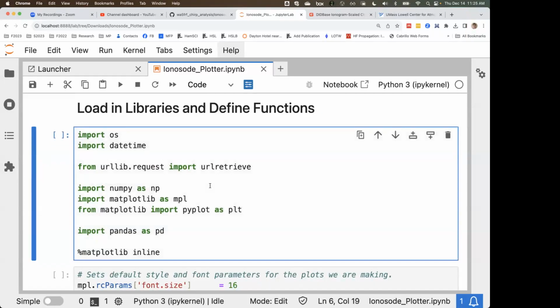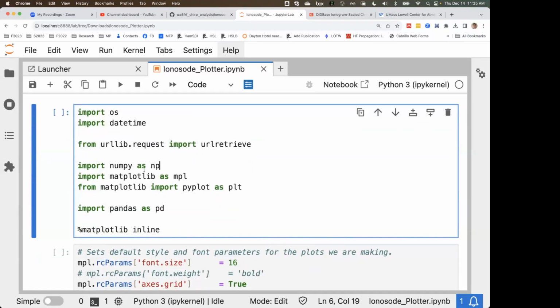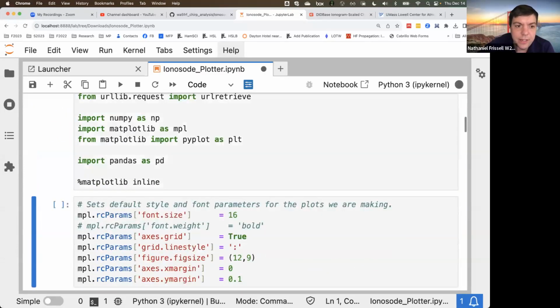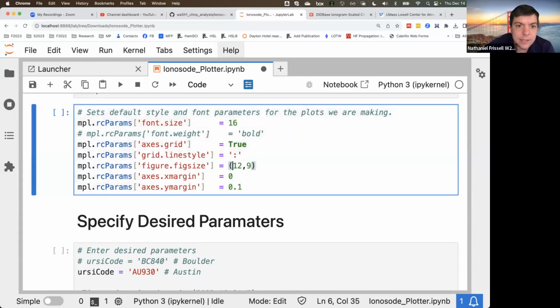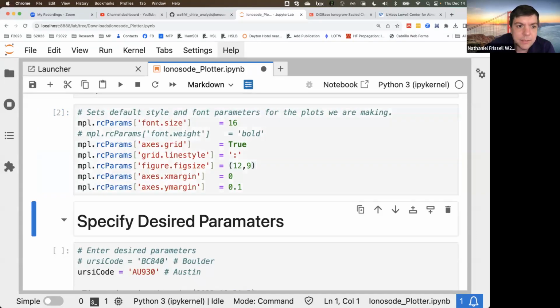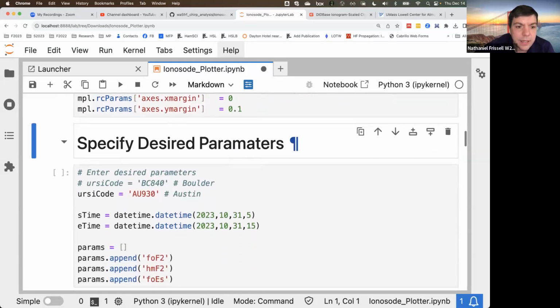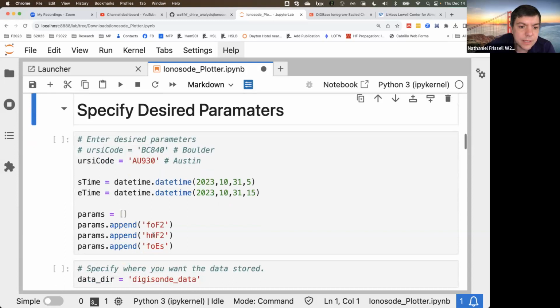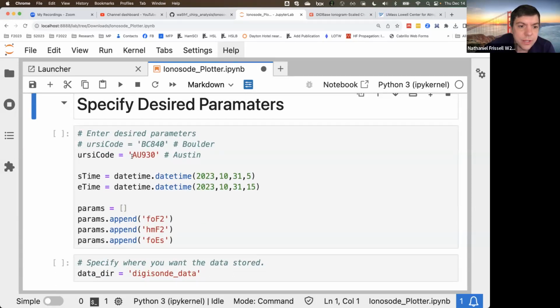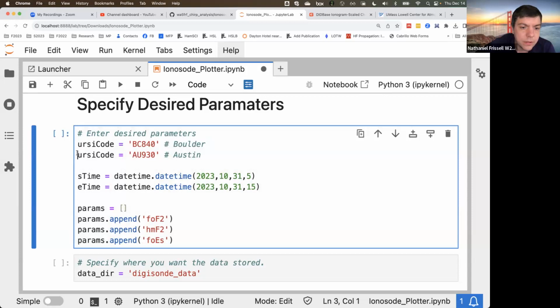All right. So here, I'm loading in the libraries that we're using. If I hold down Shift and hit Enter, it will load those libraries in. These mpl.rc params set some default parameters for plotting. And then here are the things you actually want to change, like the ERC code, which is the ionosonde that you want to use. Let's say we want Boulder. That's BC840. We'll figure out how to find those ERC codes in a minute.